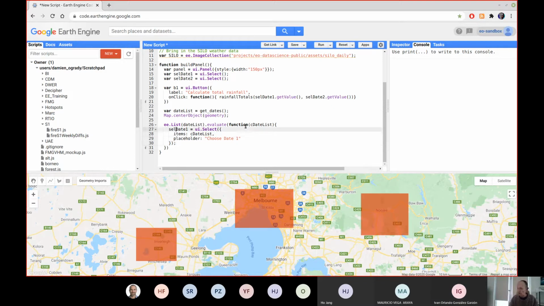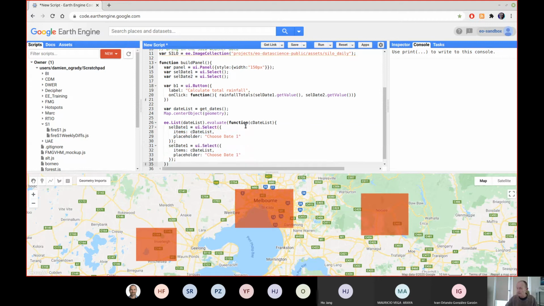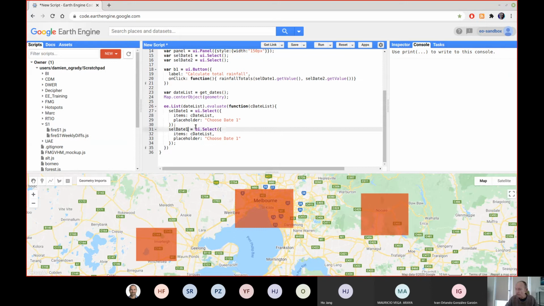And I'm just going to copy that because we've got another one that's exactly the same called cell date 2. I'm going to copy that and paste it down there and call it cell date 2. Choose date 2. So my little function inside evaluate is just feeding a client-side version of this date list into the items here. That's the main reason we're doing it here.